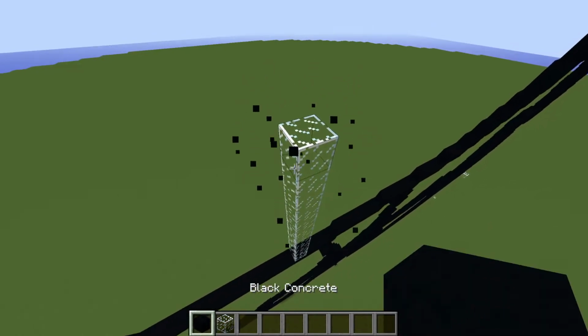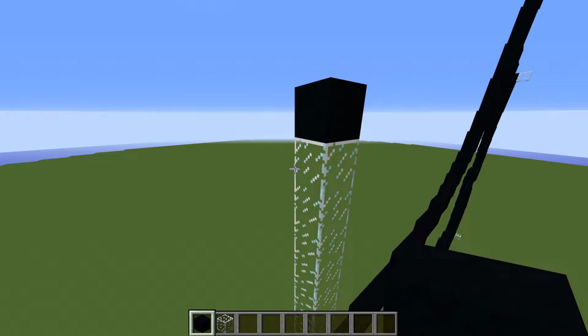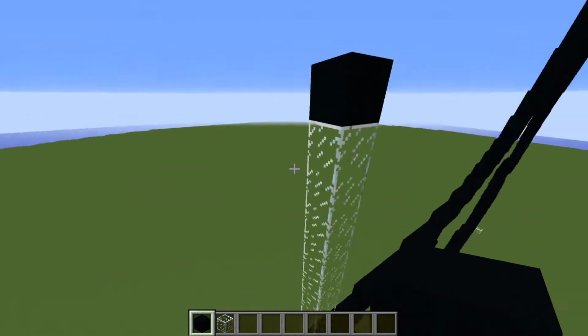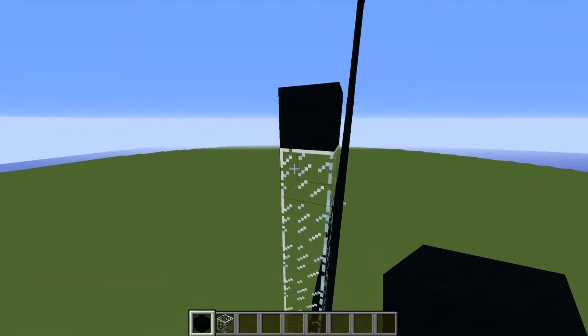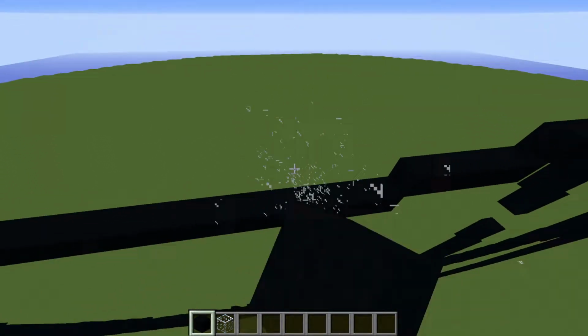So on top, we're going to be placing 1 block on top. That's 1. Now from that block, we're placing 6 blocks horizontal on the lower level to the left. That's 1, 2, 3, 4, 5, 6.